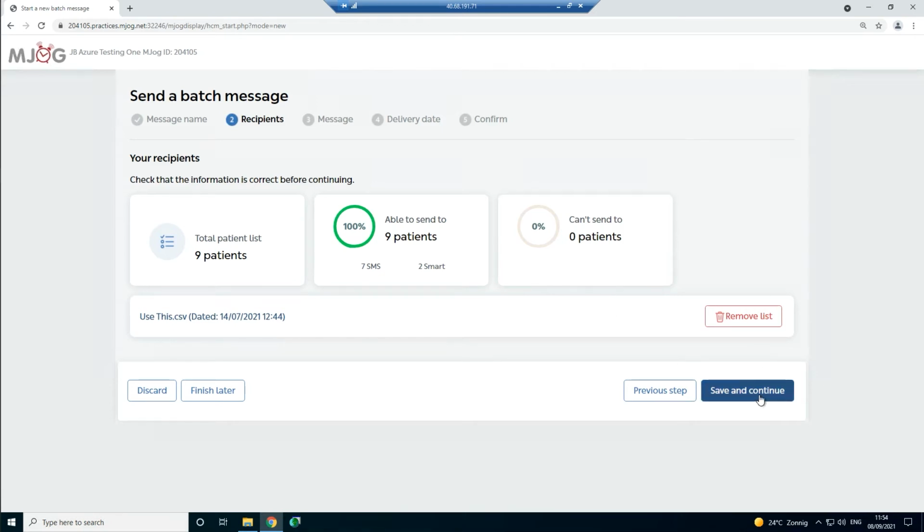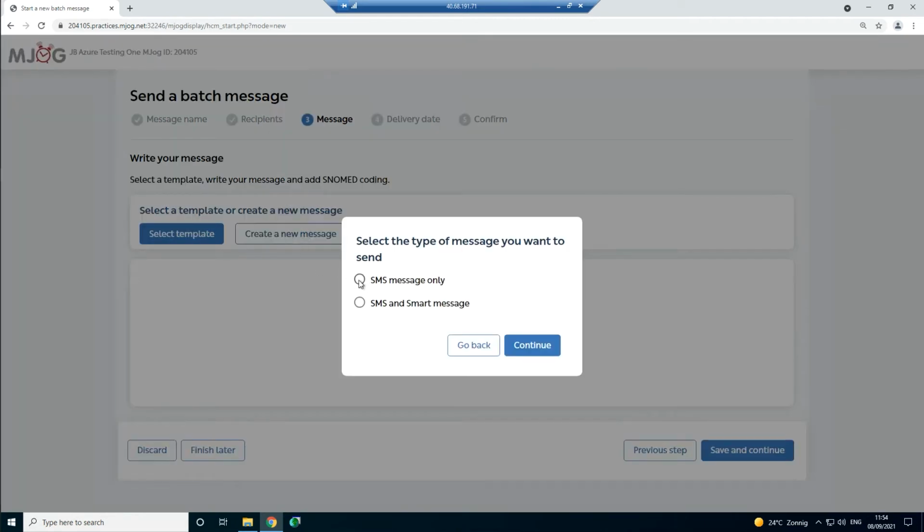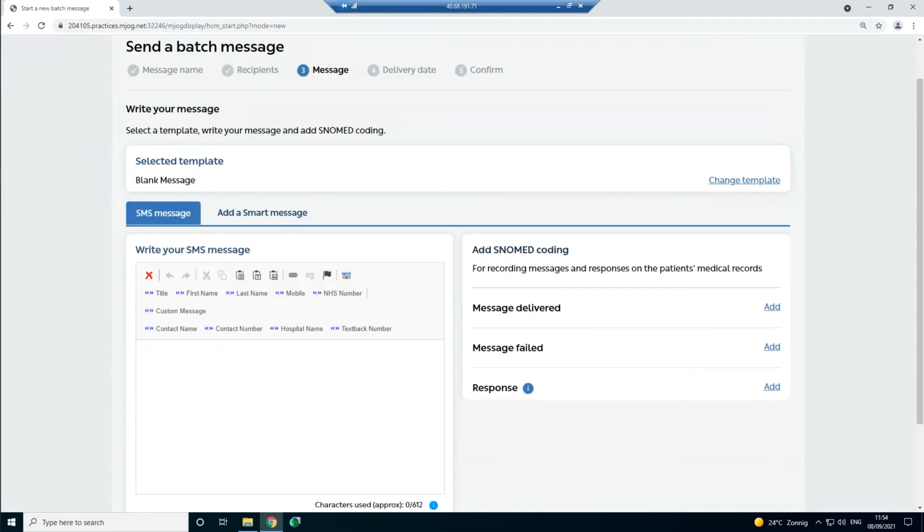Save and continue. And it's at this point that we tell it what we're going to send. And as I said, we can create a new message. We can keep that just to text if we like. And at that point, we have an area where we write out what we want to send. Alternatively, we may want to use that template we just used. So if we look kind of center right again, we can change template.